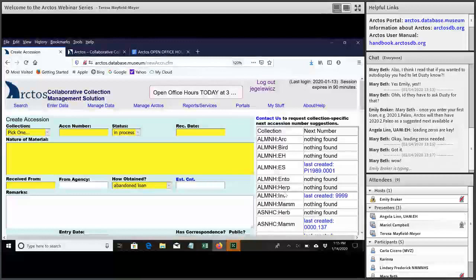That makes sense as to why we would want to have this consistent with loans. Actually, no, loans is suggesting the next number, whereas here it's the last used. So they should be consistent with just the last used. Yeah, because my last created was a 1967-33 because I was going back and filling in old accession information. So that still may not give you an appropriate number, but you just have to be aware of that.